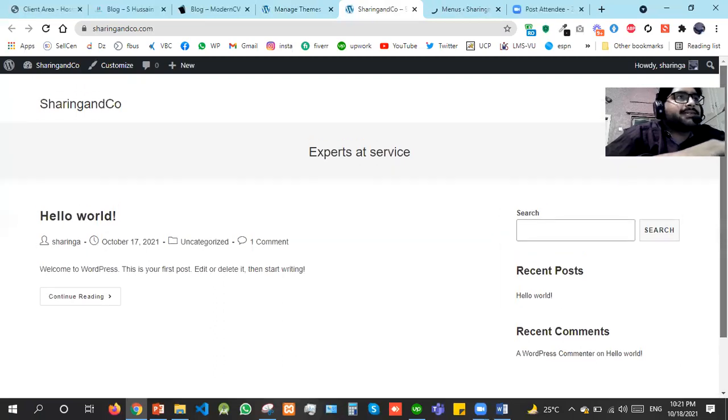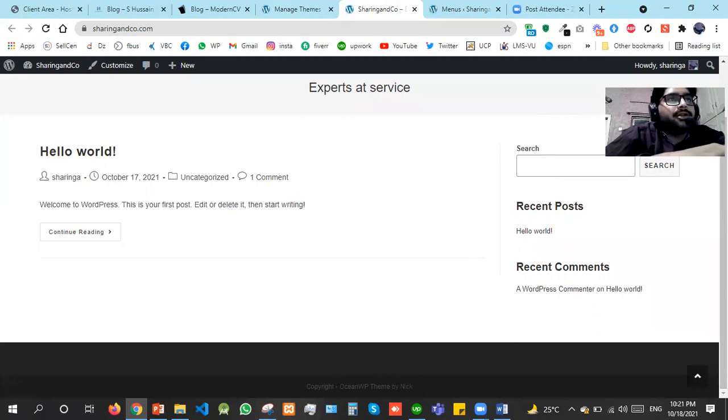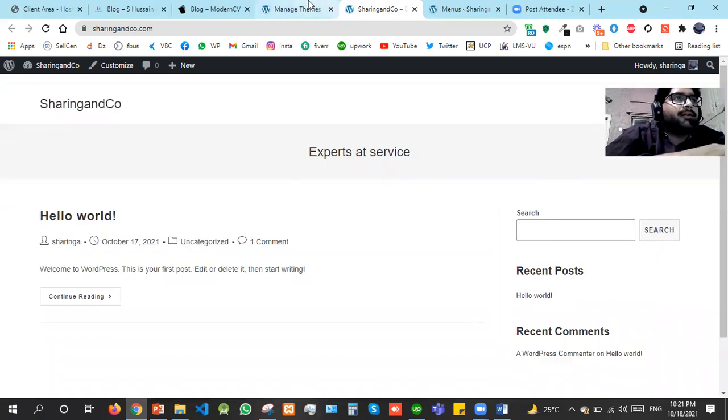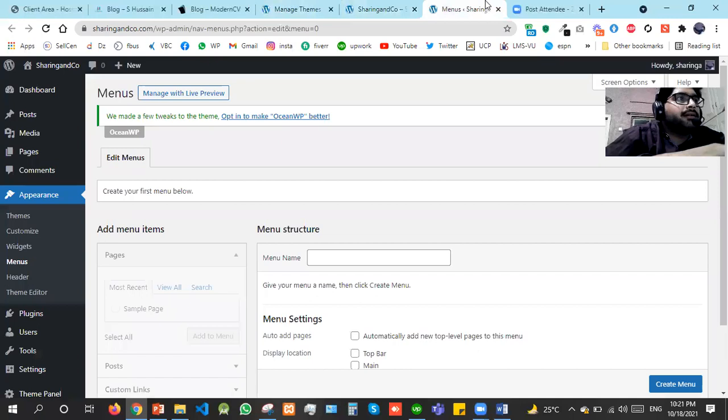The first part is header. The second part is blogs. The third part is widgets, the WordPress sidebar. And the last part is footer. So the first part is header. We will go towards the header.